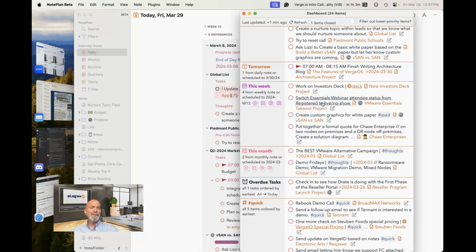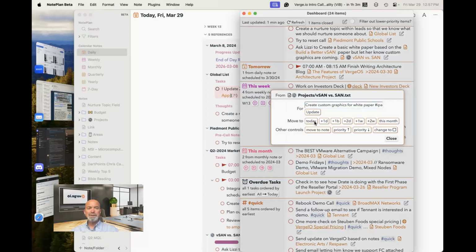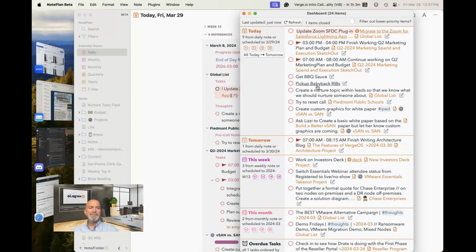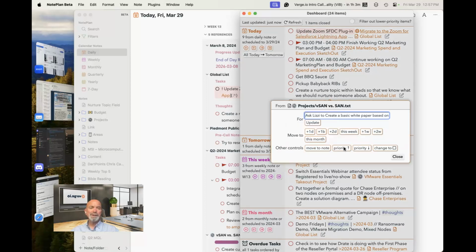And what I'll do typically every morning is I'll go through here and at least pick one of these and say, you know, I really need to get that done today. So I'll come into this one and move it to today. And then it'll update and you can see that it moved to today. And then I might say, you know, not only do I really need to get it done today, I really, really need to get it done today.